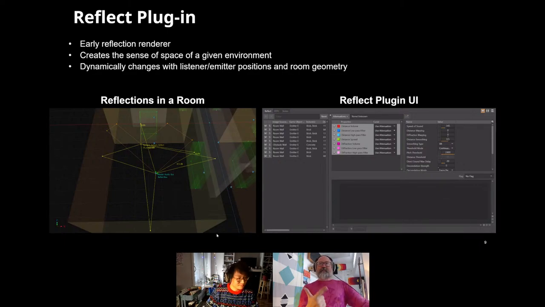Right. And you talked about first and second order. Reflect goes up to fourth order. So that would be four different bounces. That's right. So again, kind of blurring into that late reverb space, right? It really does define up front with first order the initial reflections. But then as you increase the number of orders in Reflect, it starts to blur into that late reverb space. And we'll hear some examples of how that manifests once we get into the demo.